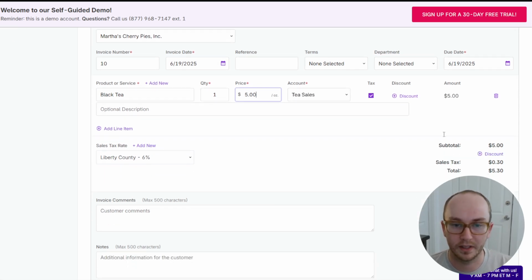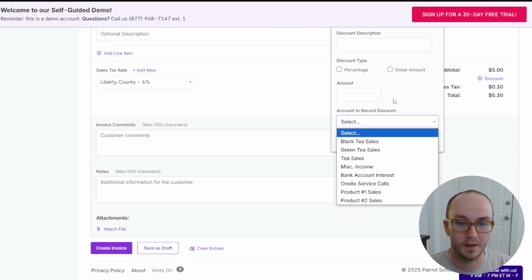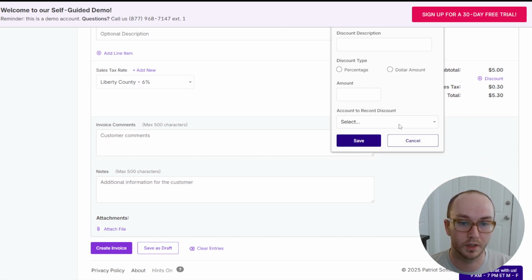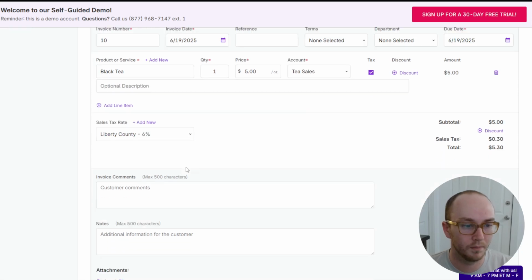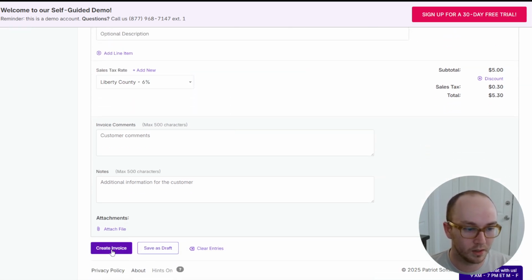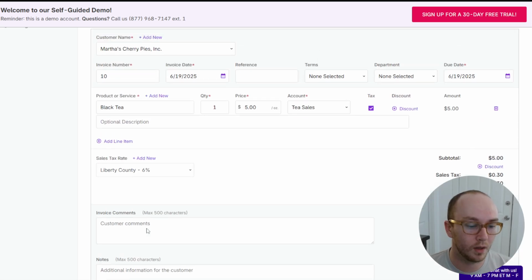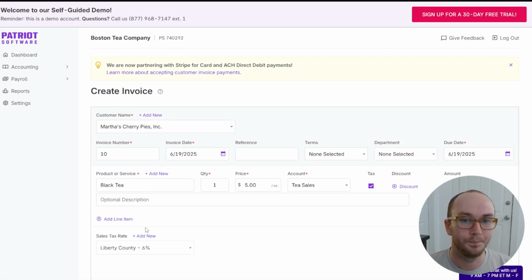You can also add discounts to the invoice. So you can add custom discounts, whether it be a percentage or dollar amount discount, and then apply and record the discount to a specific account in here as well. You also have sales taxes. You can easily mark those, and then you can create and send the invoice. You can also add attachments to the invoices as well if you would like to do that.